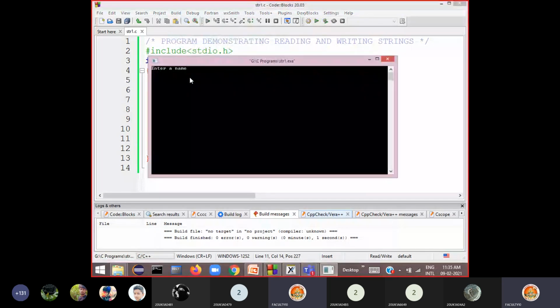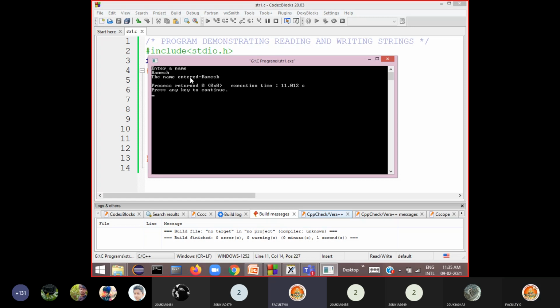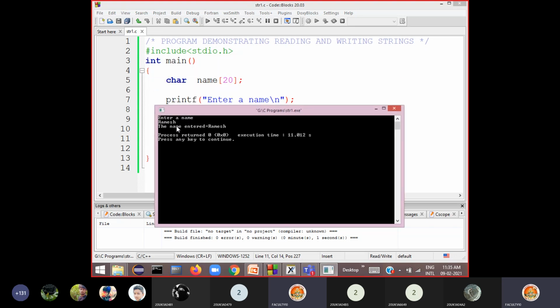Now you can see "enter a name". If you enter some name, say Ramesh, then you can see the name entered is equal to Ramesh. Because it is a single word, the scanf function reads that entire name and stores it into the variable called name.